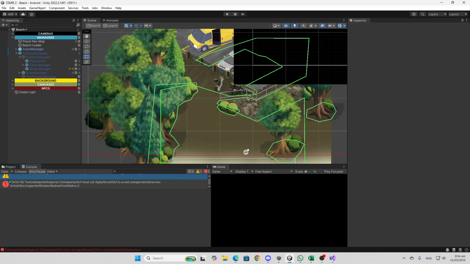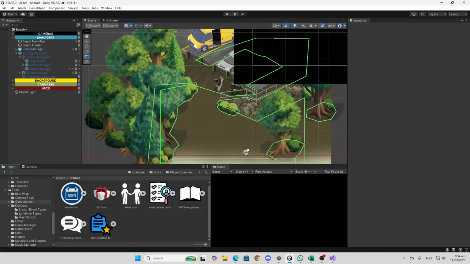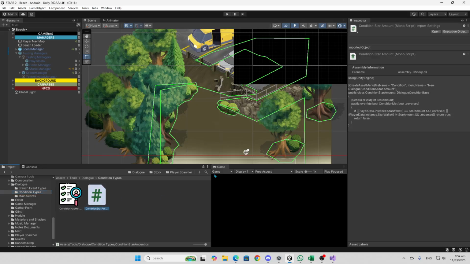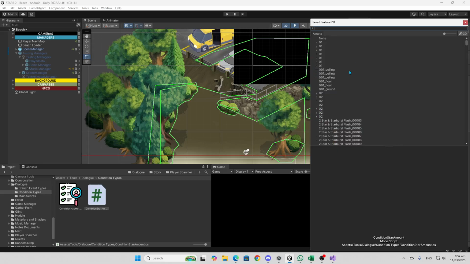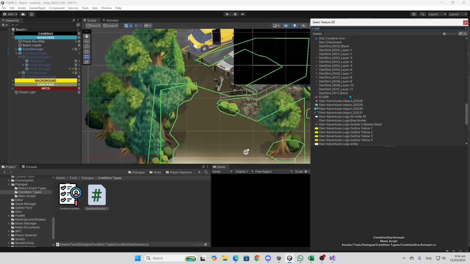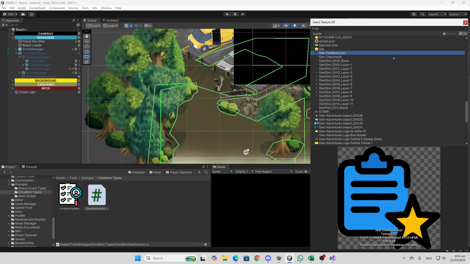Why is this? No, that has nothing to do with anything of mine. Okay, where are we? Branch, condition types. So it's this one here. And all I do is I just come here and I'm going to give it an icon. Star. Oh, we got a lot of stars. There's star condition icon.